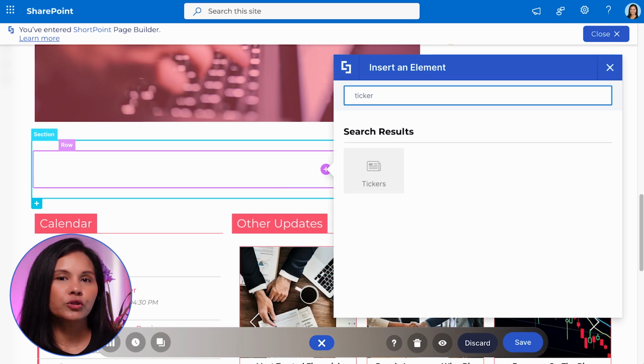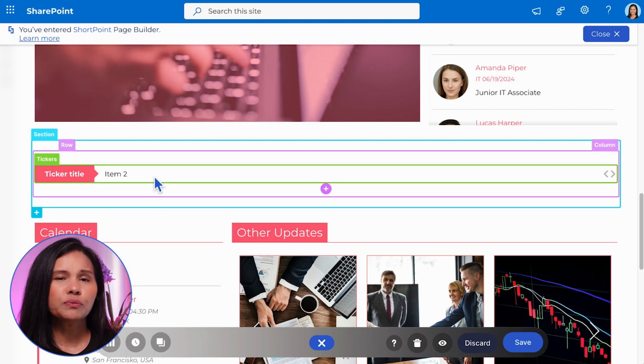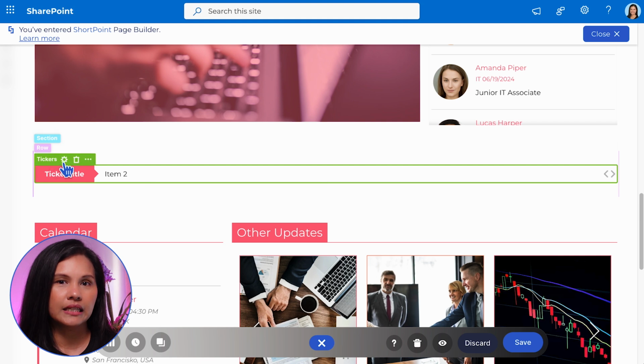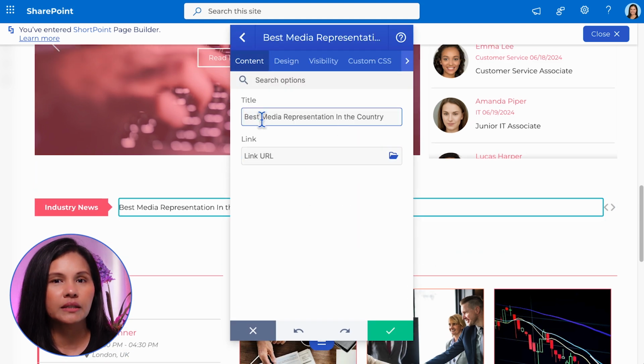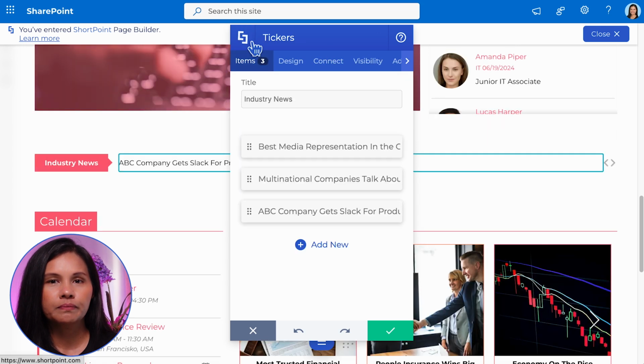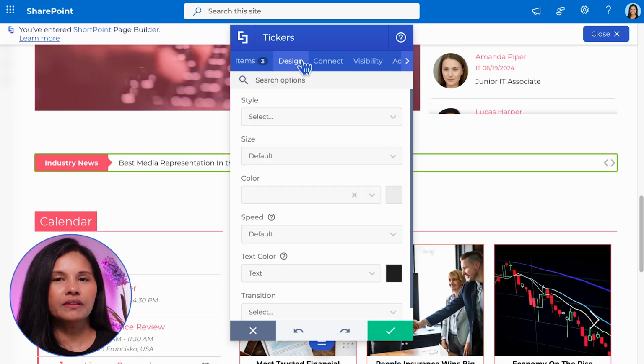Tickers are commonly used to show frequently updated content such as news and reports. It is most suitable for short, fast-paced updates that don't require headings. It has a title and requires a single line of text for each item, which you can add a link to. With Tickers, there are many ways you can customize its appearance and how your users experience the element.